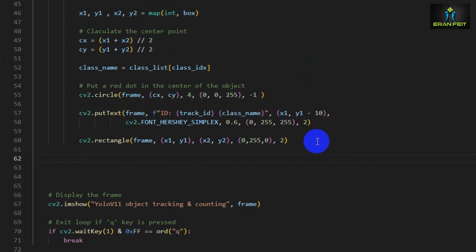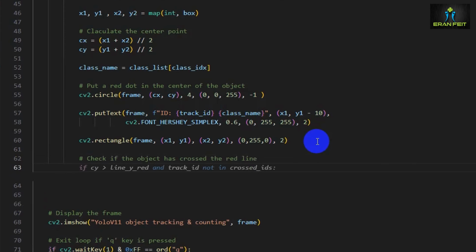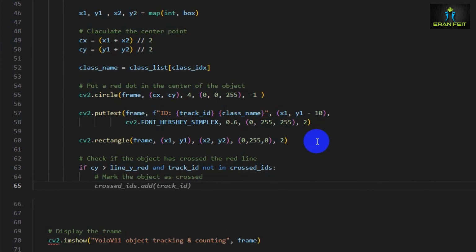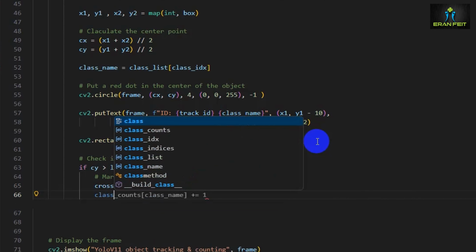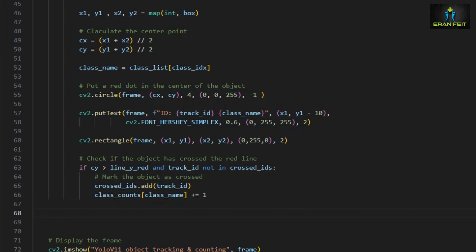Now let's go back inside our loop after drawing the rectangle. Here is our counting logic. If the object's center y coordinate drops below our red line and its unique tracking ID isn't in our crossed IDs set yet, then we will immediately add that unique ID to our set so it won't be counted a second time. And we will increment the total count for that specific class name by 1.